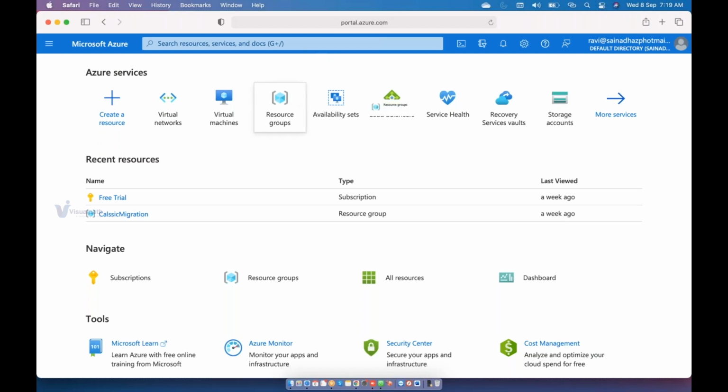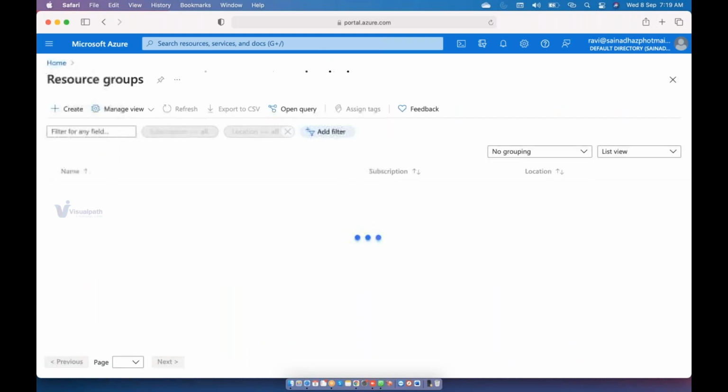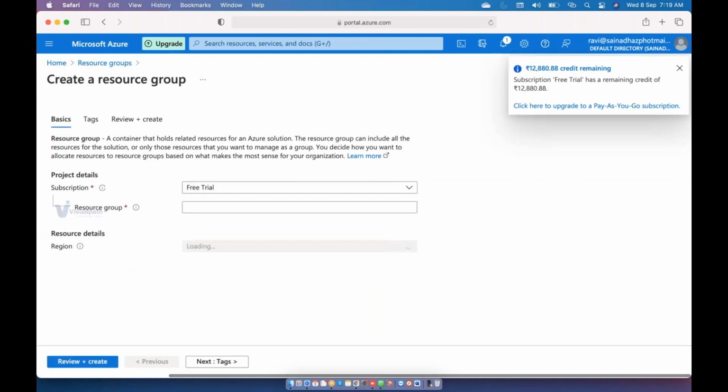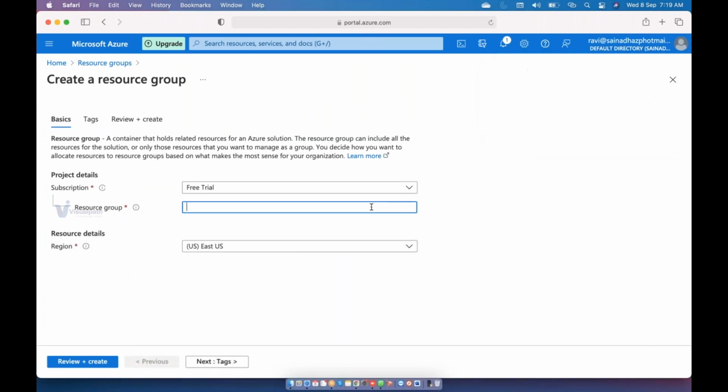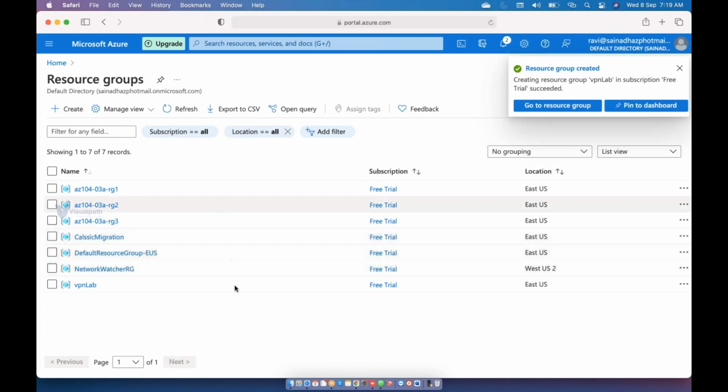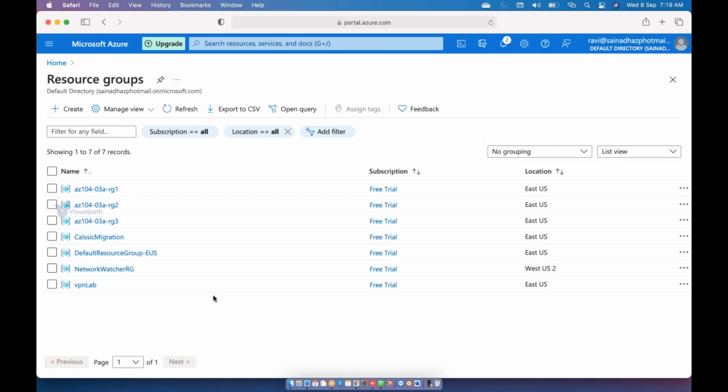Let me create a resource group first. I'll say this is my VPN lab. This one also we usually use from the back end, right? Normally we don't go through the front end in real time. So this is your custom template, which is already available from Microsoft.